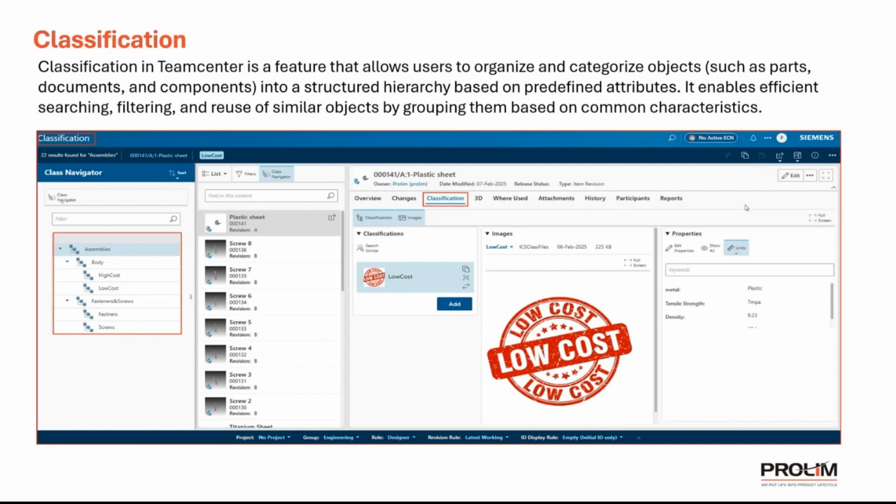Instead of looking through an endless list, you can search and filter parts by specific details like size, material, and type. For example, let's say you need a bolt for a new design. If all bolts are classified properly, you can quickly find exactly what you need, whether it's a 10 mm stainless steel hex bolt or a 20 mm titanium screw.